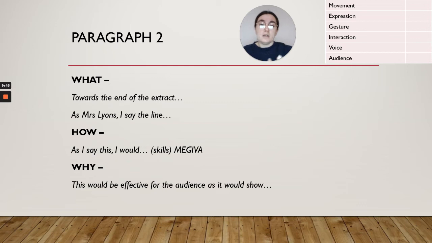So again, you're saying what you want to show. So towards the end of the extract, Mrs. Lyons, I want to show that she is whatever. As Mrs. Lyons, I say the line, include which line you're going to add. As I say this, I would.